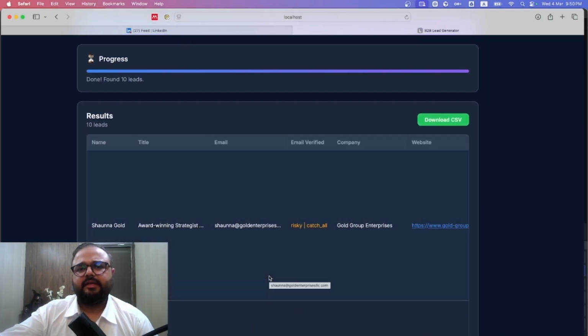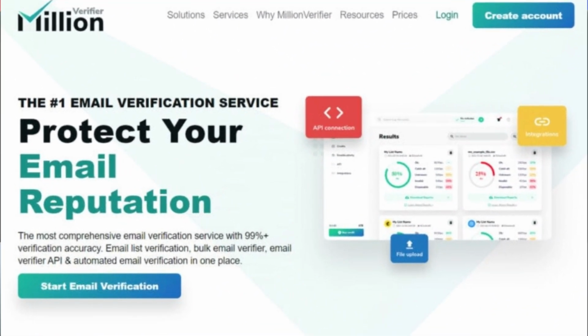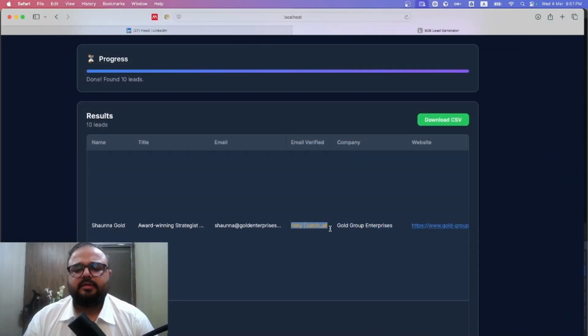find the leads inside Apify, and once it has all of the leads, the next step in my own opinion is to verify all of the emails, and for that I basically use Million Verifier. So this is what you can see here, whether the email is verified or not verified.